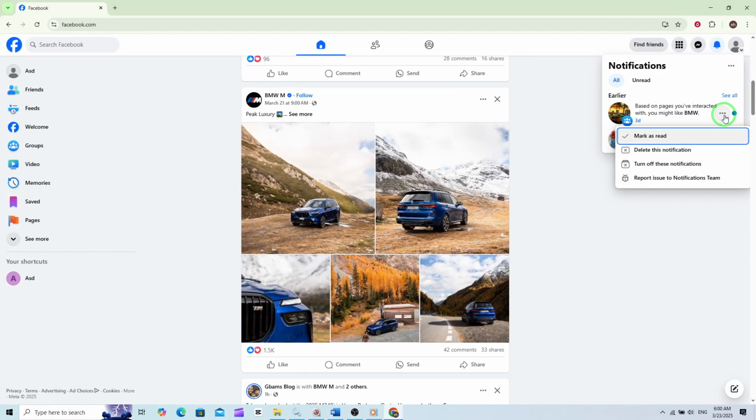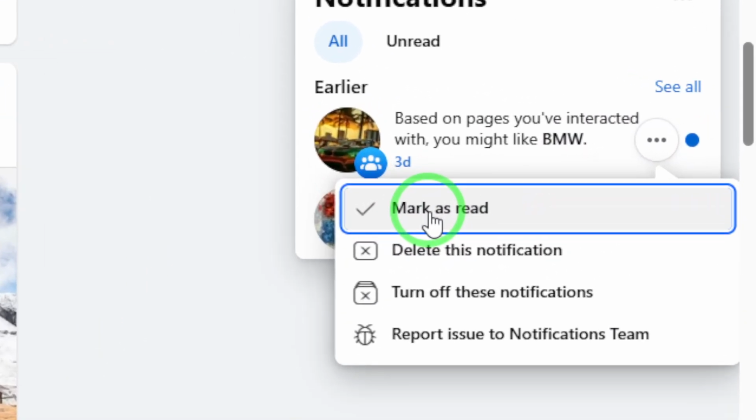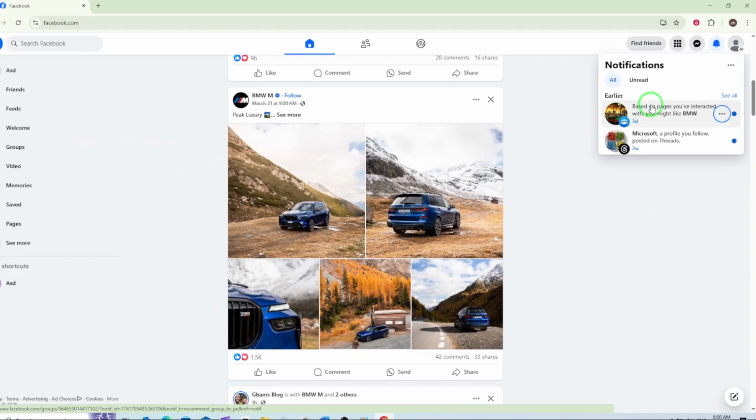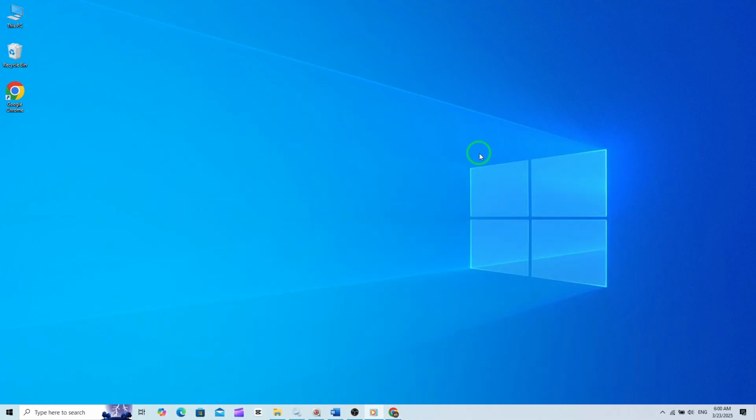Among these options, you'll see Mark as Read. This is exactly what we're looking for. Simply click on Mark as Read, and voila! That notification will be marked as read instantly. It's that easy. You can repeat this process for as many notifications as you like.